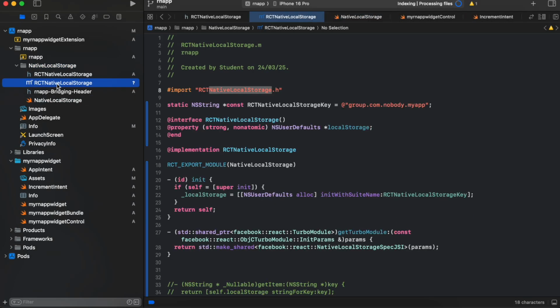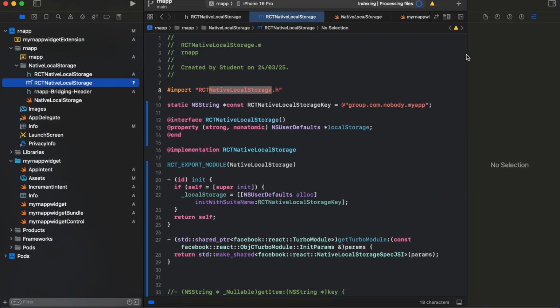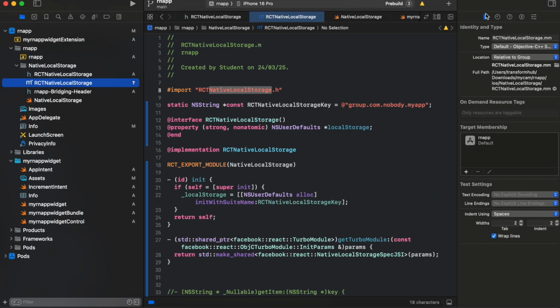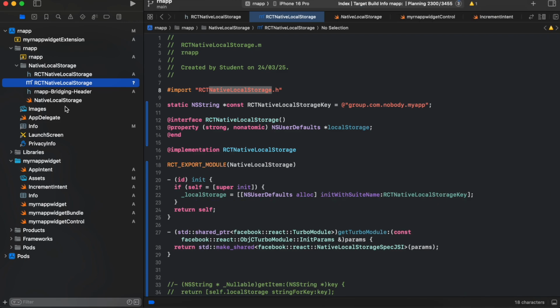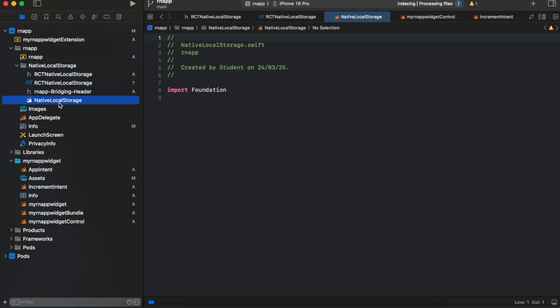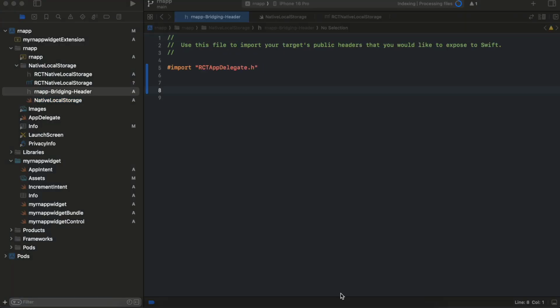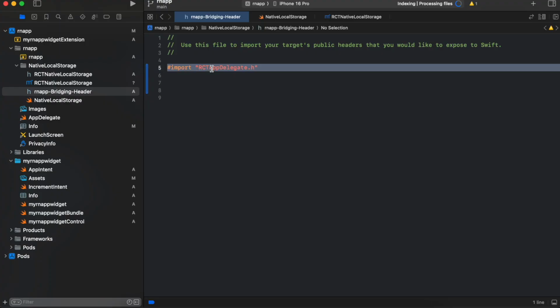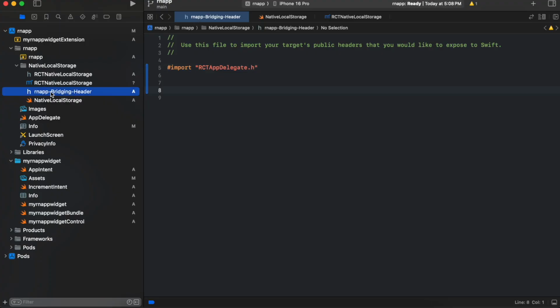Okay, let me quickly check if the target for our Objective C file is checked or not. Okay, it is checked. So I just need to go to this particular file. Again, I'll write some code, come back, and then I'll explain it to you guys. So there are a few changes which you have to make. Firstly, you will have to import this header delegate, RCT app delegate, inside your bridging header file. So make sure you add this bit of code.